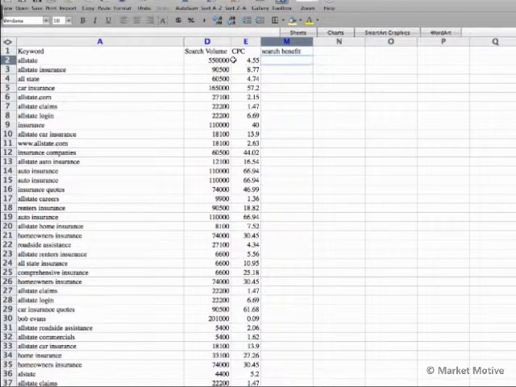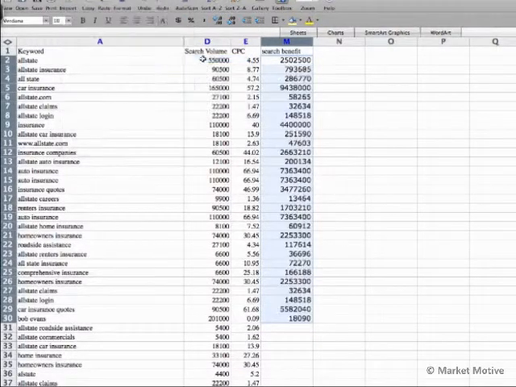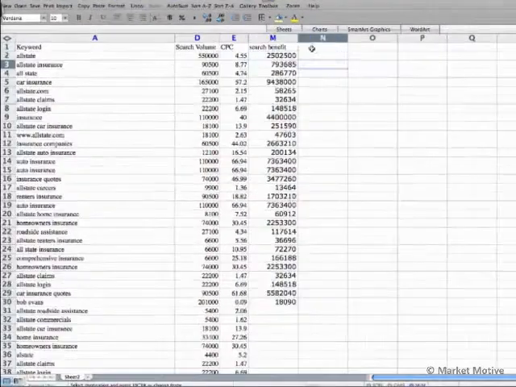And what that's going to be is just equals search volume times cost per click. And then we can just fill that all the way down. So I'm just going to do it for the first page here for time's sake. We do edit, fill, down, and then that gives us that. So we have our benefit.